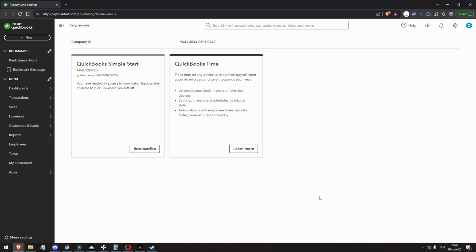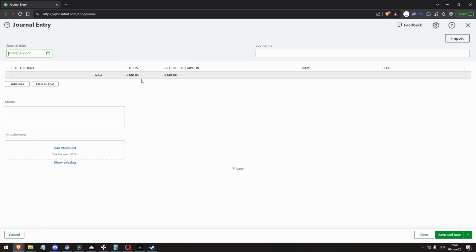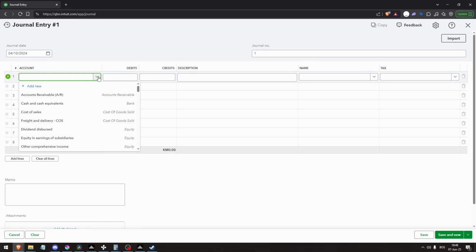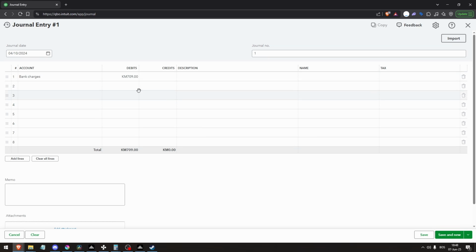So for this you need to click plus new and select journal entry, enter the date of the original payroll transaction, debit the correct bank account and credit the incorrect one for the payroll amount. And then add a memo for reference and click save and close.